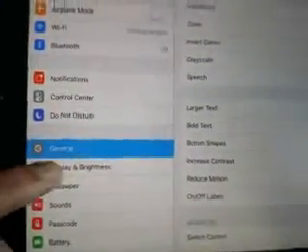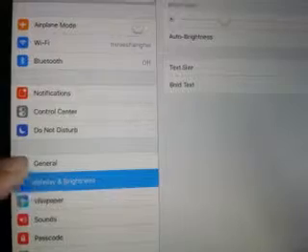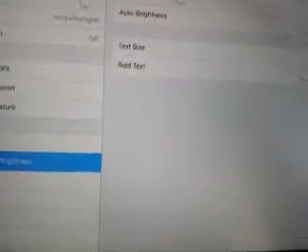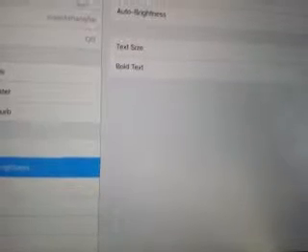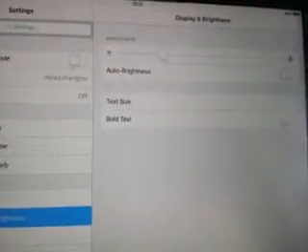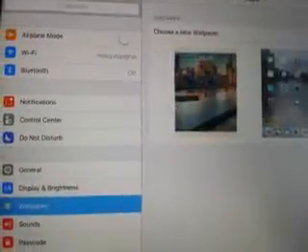Okay, next is Display and Brightness. I would usually just turn off the auto brightness, just do manual, because the auto brightness, I think, is making your battery work harder. Okay, what's next?